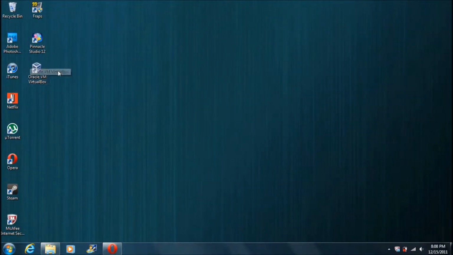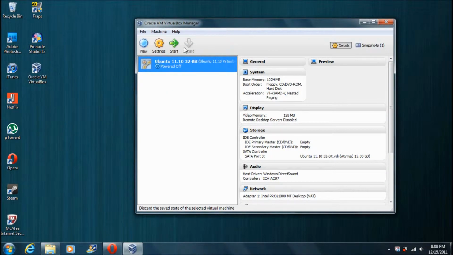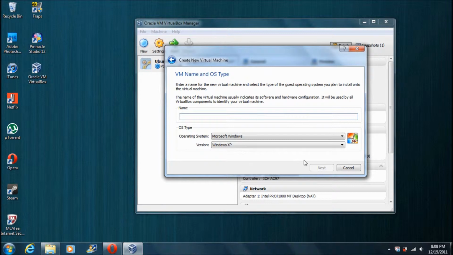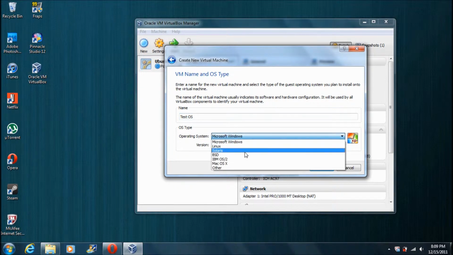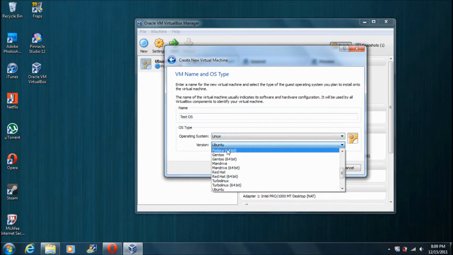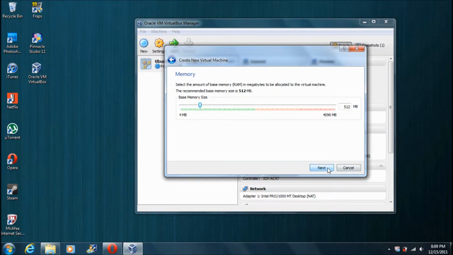Now once you have everything downloaded and installed, you're going to want to run the VirtualBox, and you're going to want to hit new. And you'll be taken to this wizard. Okay, here you're going to type in whatever you want to call it, doesn't matter. Let's call it test operating system, and you're going to pick what operating system, Linux, Ubuntu, next.